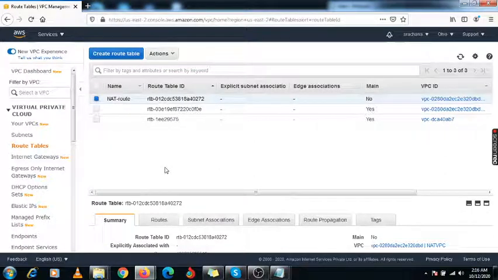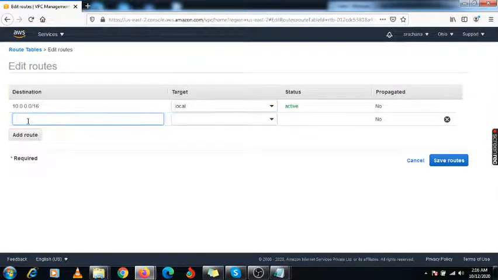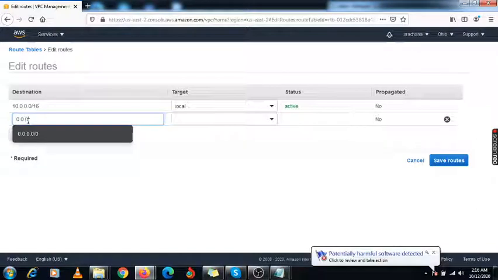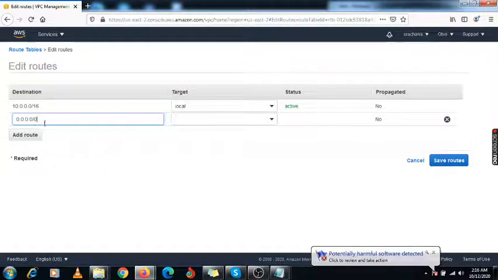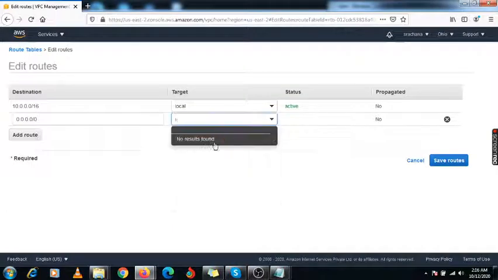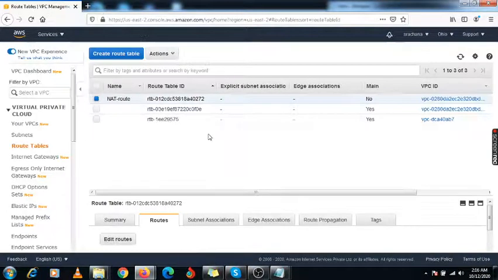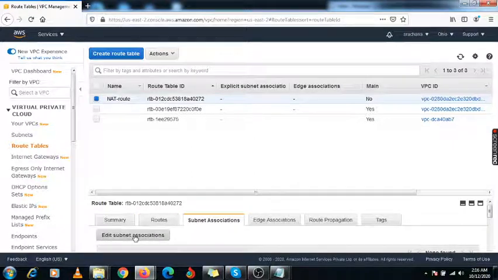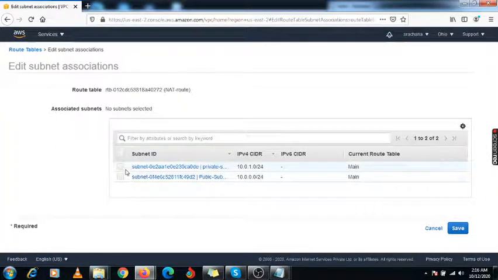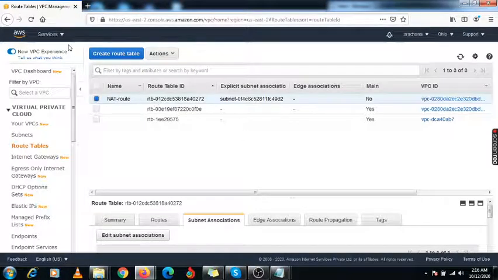Under this route you need to add the entry 0.0.0.0/0. Using this, here we need to specify the instance. So still we have not created our instance. Okay, let's check first. First we need to associate the subnet. First we need to associate the public subnet. Under this public subnet we will create one NAT instance.